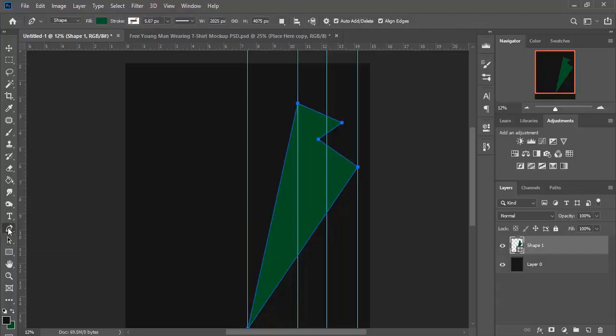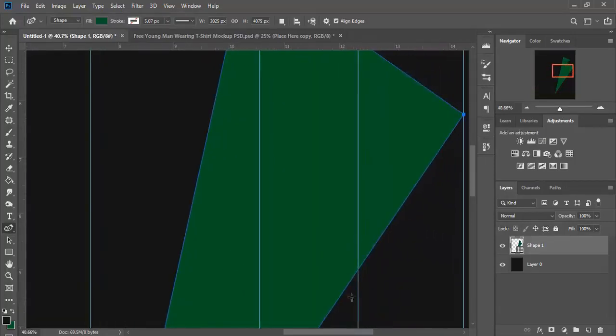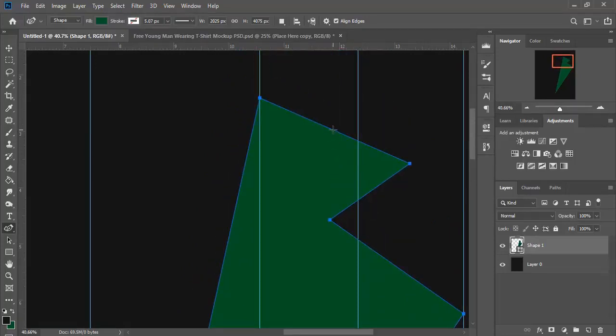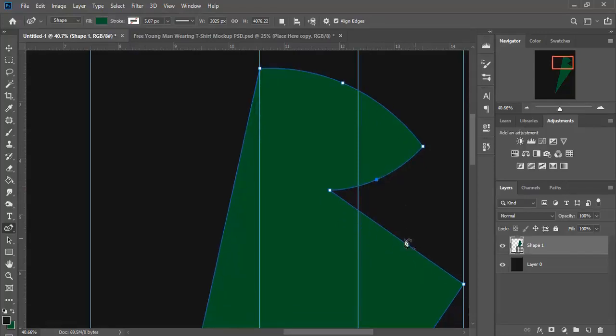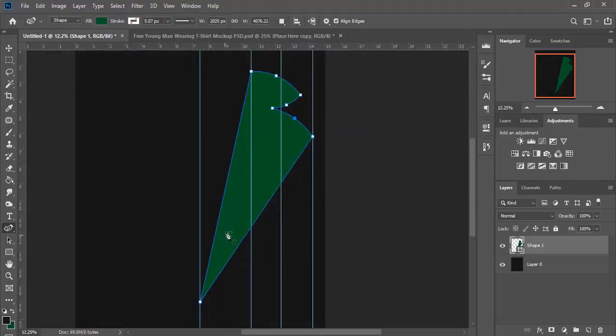Now I will use the curvature pen tool to fix this shape. I zoom in a little bit. Then I add a dot in here. I drag like this to make this shape look like this. Then this one as well. Pull this one right here. Then I make another dot in here. I drag it a little bit as well to adjust the shape like this. That's good.